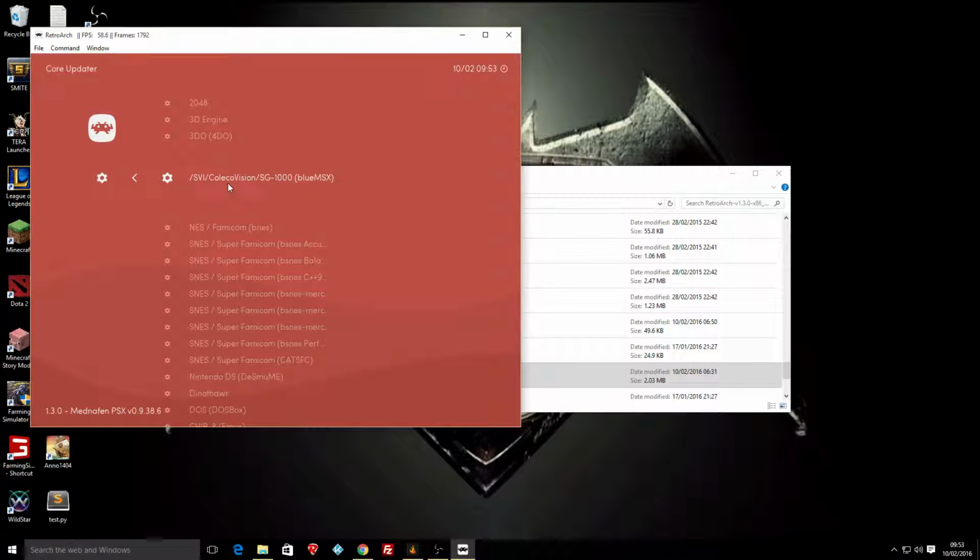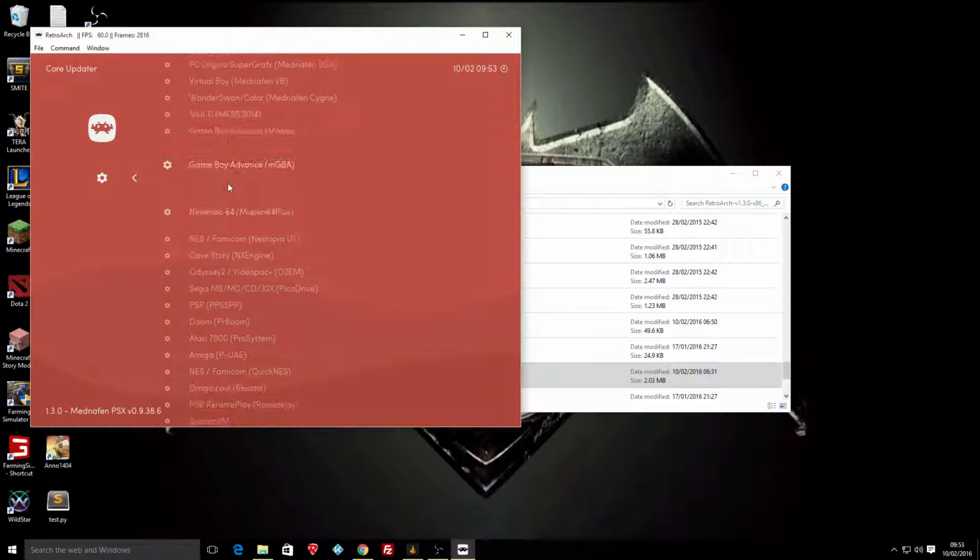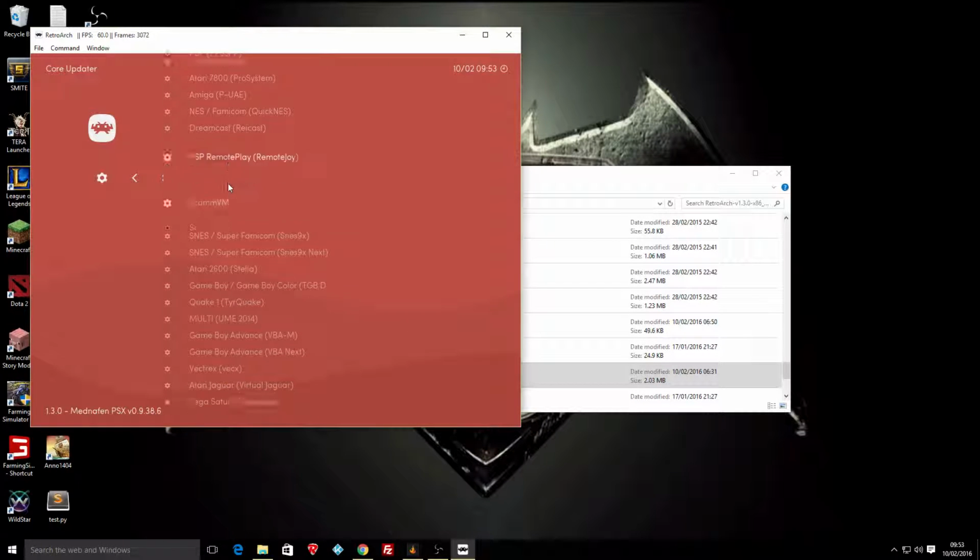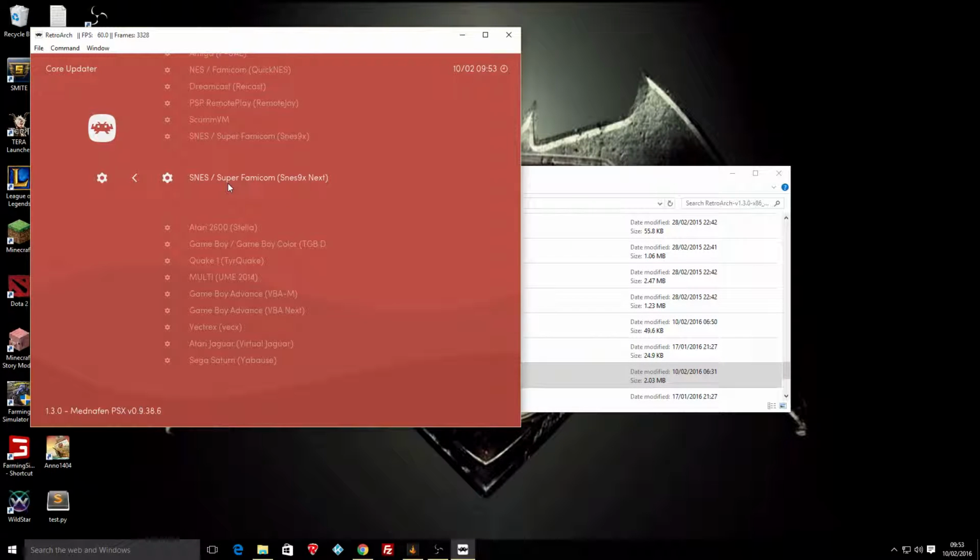And this is all the different cores that are within RetroArch. Now the ones you'll need for the ones I've linked for Android are, let's see if I can find them. That one, which is SNES9x Next, which is to play Super Nintendo games. You will need that one, Sega MS MD CD32 Pico Drive, which is to play Mega Drive games. The Nintendo 64 Mupen64Plus, which is to play N64 games. The PlayStation one, which I haven't linked emulators to or ROMs because they're too large, but you will need that one to play PlayStation games.